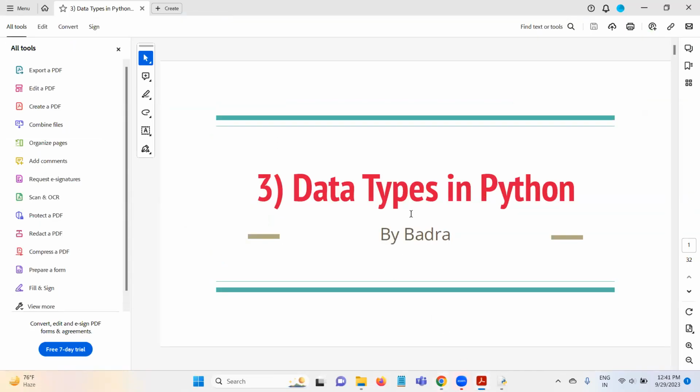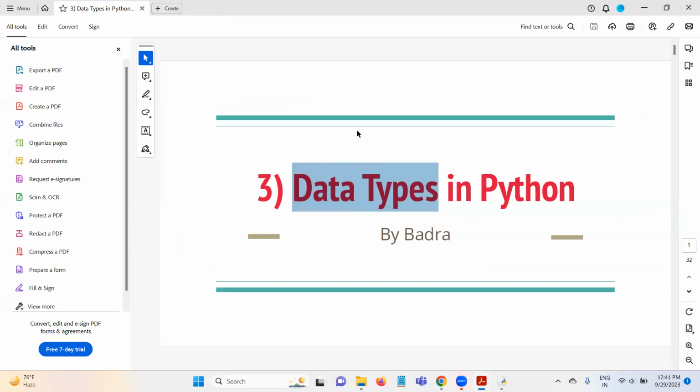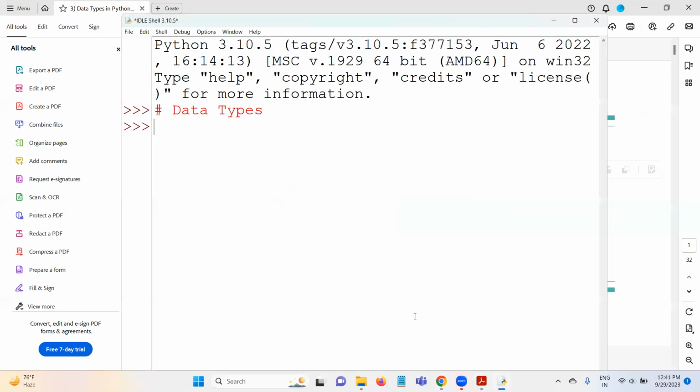Yeah, today's concept is about data types in Python. Before going to the theory part of what a data type is, first let's discuss why we need data types in the first place. Why do we need data types in the first place?